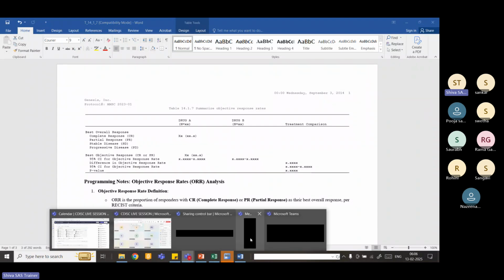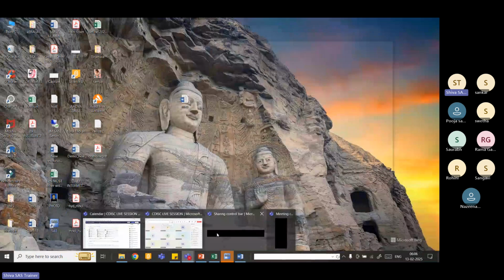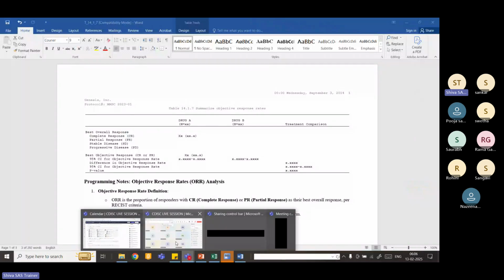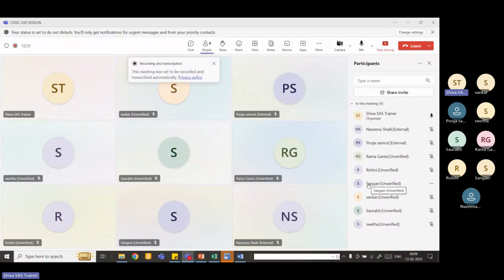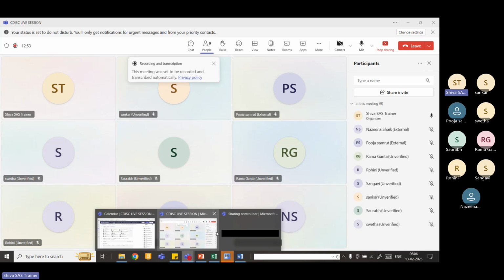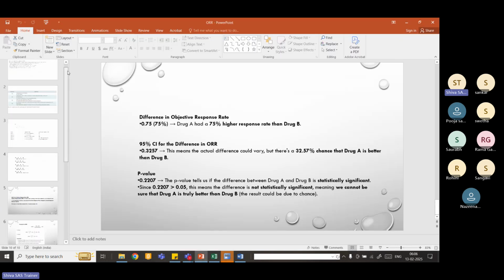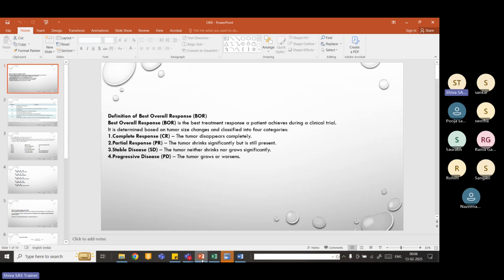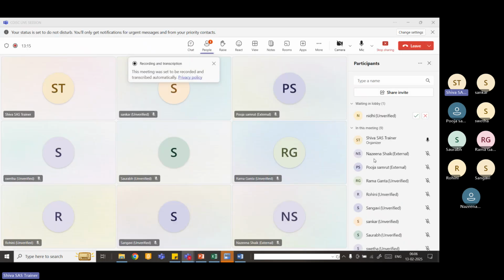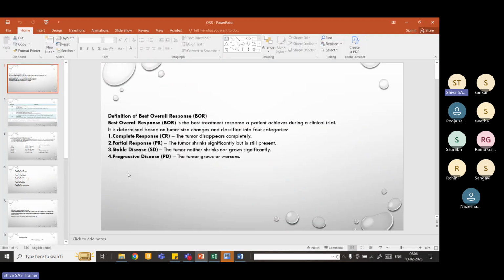We'll see what is what step by step. So first we will focus on best overall response. Okay. So what is this best overall response? Let me show you. After that, we'll go with the codes. So best overall response. Okay.